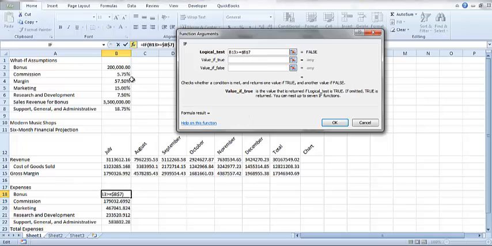Now my value if true is my 200,000. And again, I'll use F4. My value if false is 0.